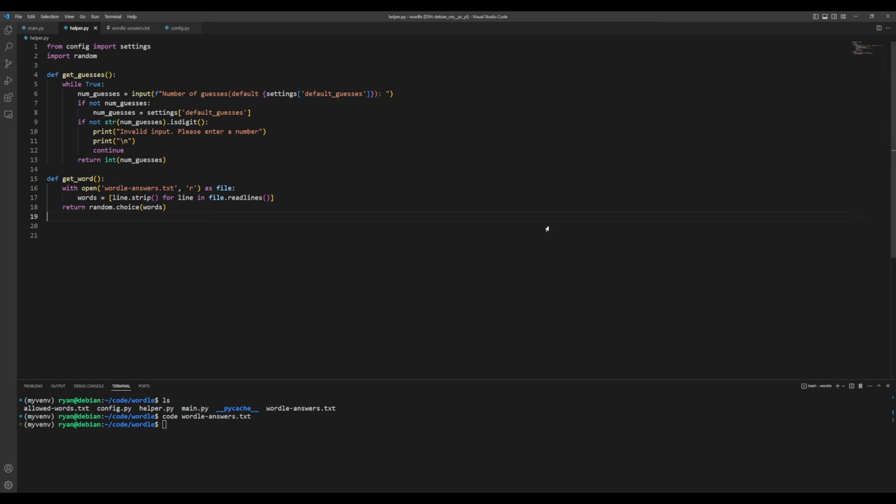So we want to go back to our helper file, and then we can create a new function called check allowed. This will check if the word is in the allowed words text file. So it's going to be the same logic as this. So we're going to open, except we don't need a random word. And instead of Wordle answers, it'll be allowed words.txt. So we replace that with this. And then we will create a list, call it allowed words.